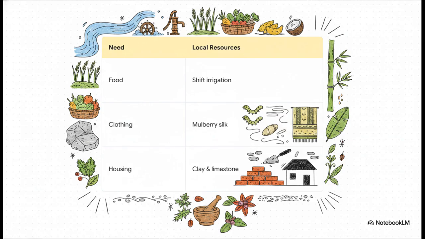It directly matches human needs to abundant native raw materials. Food, they've got sweet river water for irrigation. Clothing, you don't need to import fabrics when Bengal has mulberry silk plus fibers from bamboo and banana leaves. Housing needs can be totally met with local clay and massive limestone deposits. Even for medicine, the focus shifts to native herbal and mineral remedies. It's like a giant puzzle where all the pieces are already right there.